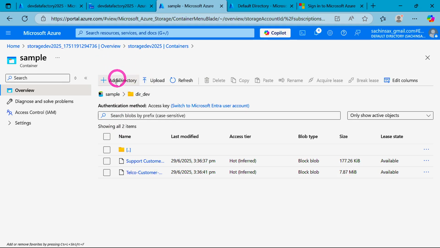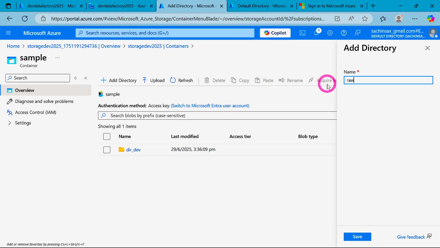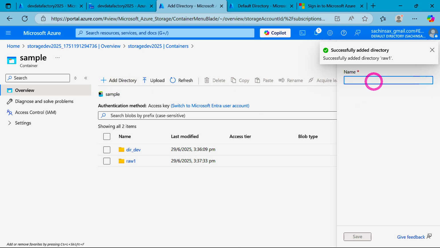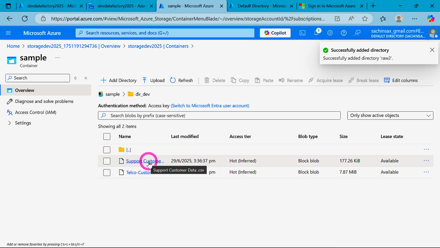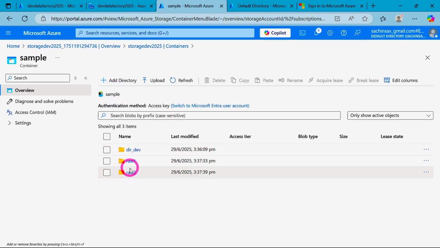I'm going to add a directory. I'm going back to my sample container, and I'm going to add two directories. The first one is raw1, save, and then I'll add a new directory, raw2, and save it. In raw2 I'll keep my support customer file, and in raw1 I'll keep my telco customer churn, but after some transformation through PySpark, through some code.